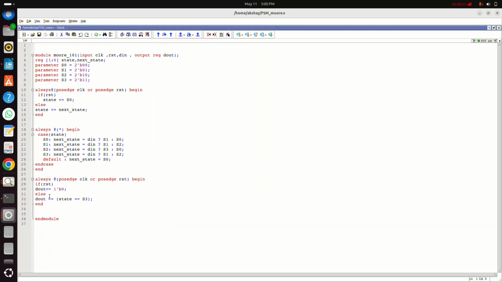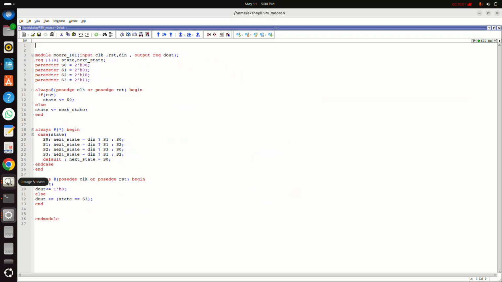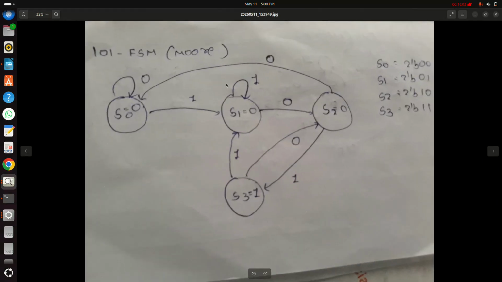Here is the code of the Moore FSM, and I will show you the state diagram of the Moore FSM. So here is the state diagram of the Moore FSM. Our states are S0, S1, S2 and S3. Observe these states in the Moore FSM. There is one state more than in the Mealy FSM, and we denote S0 as 0 0, S1 as 0 1, S2 as 1 0 and S3 as 1 1.